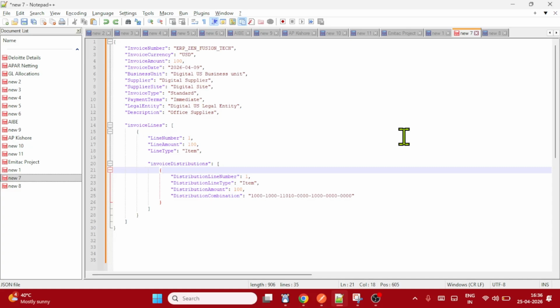In today's video, we are going to learn how to create a payables invoice in Oracle Fusion using REST API step by step. This is a very important topic for anyone working on Oracle Fusion technical integrations or freelancing projects. We will cover the complete API payload structure, header, line and distributions, the common errors and how to fix them, and also we will give a real-time scenario as well.